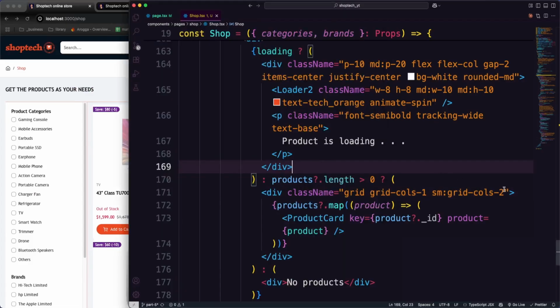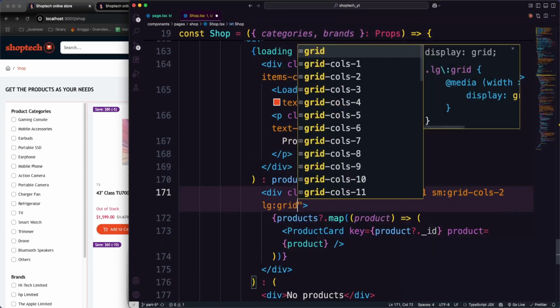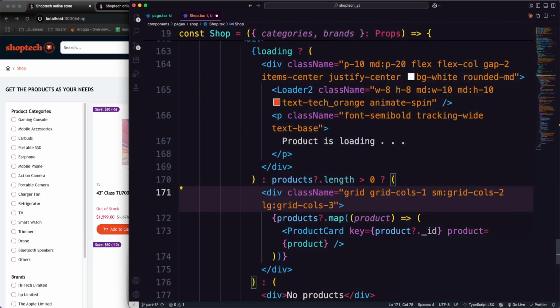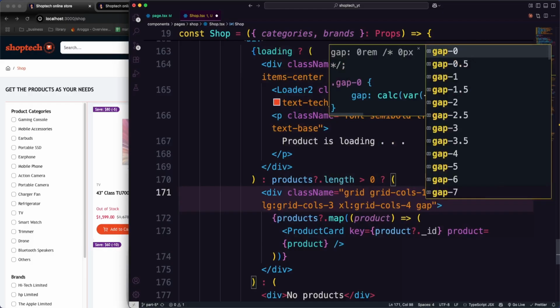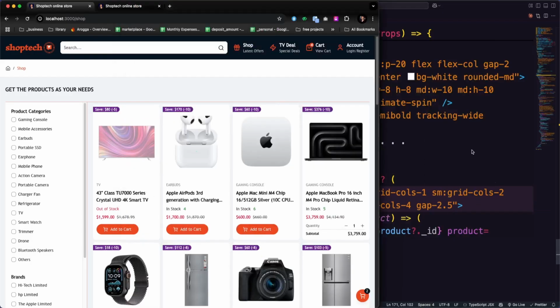Okay. So right now we're also going to provide something else. We're going to make that LG, which will be grid columns of 3. And after that, for XL, grid columns of 4, and we're going to provide a gap of 2.5. That's it. So now you can see the product is working perfectly.